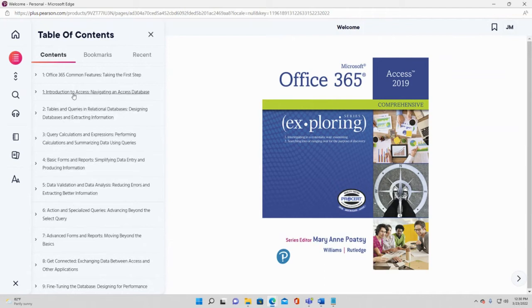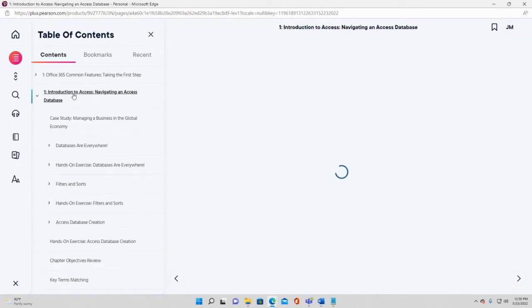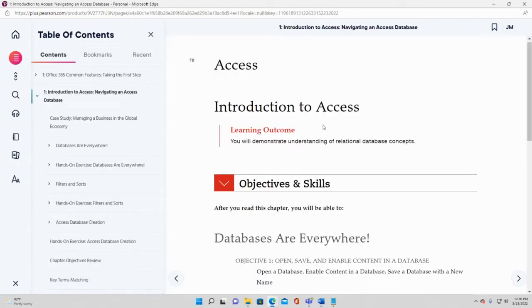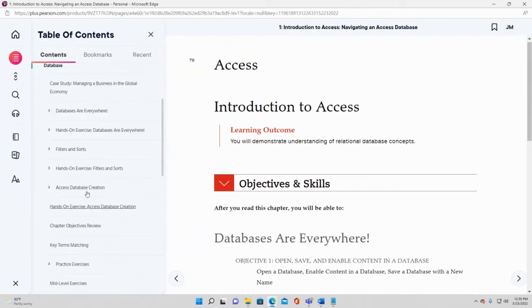Okay. So if I click on chapter 1 as an example, then introduction to Access, right? Case study, managing a business in the global economy. And then as subsets of that, databases are everywhere. Hands-on exercise databases are everywhere. Filters and sorts, hands-on exercise filters and sorts. Access database creation. I did what I think is a very good database build 2-hour video, or the hour 54 whatever minute video that I've demonstrated to you. But everything that they have text on, in a lot of cases they have a hands-on creation on, right?